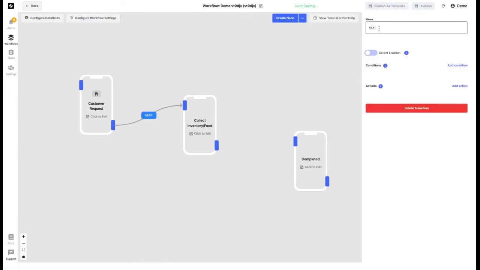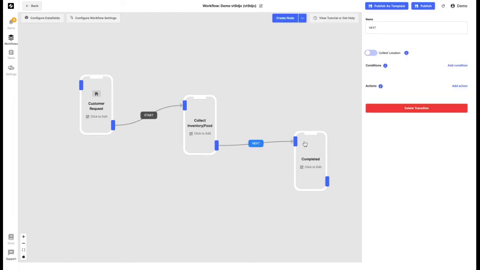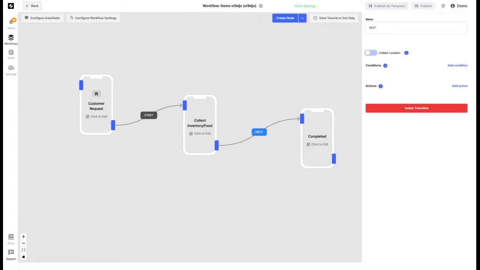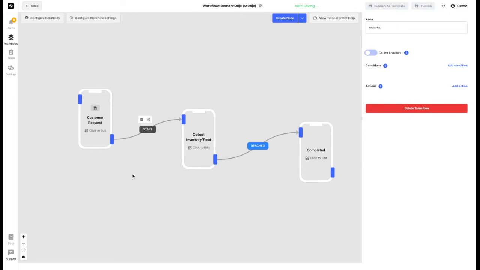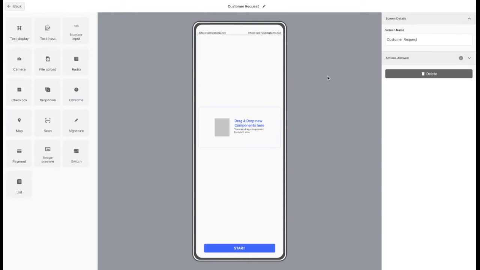So transitions are nothing but the links between each screen. So first the user clicks start, and then on the second screen he says reached. So we create these both transitions. Let's rename the transition from next to reached. Perfect. Now our workflow is ready. We can start configuring the screens.